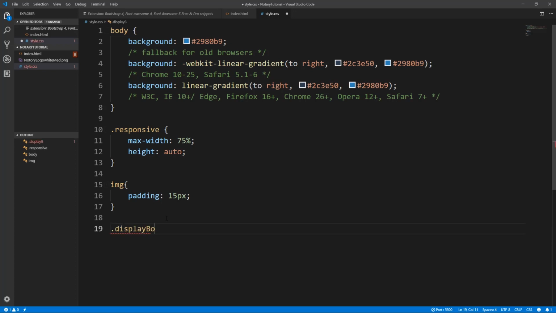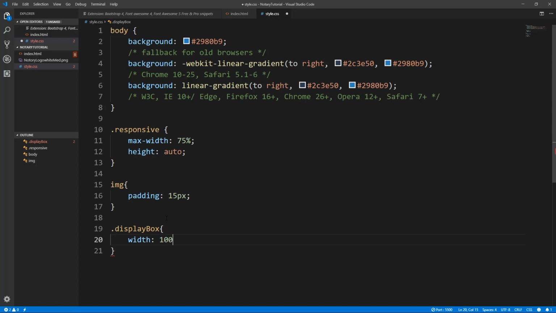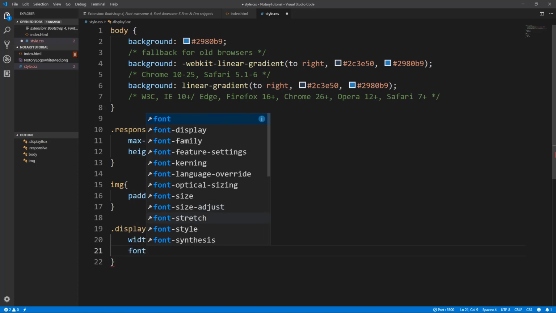And that is just a simple class that sets the width of the control to 100%. And that means it'll fill up all available space. And then I'm also going to set the font in here.